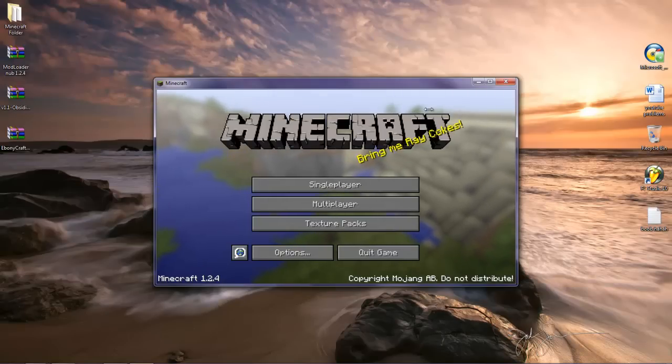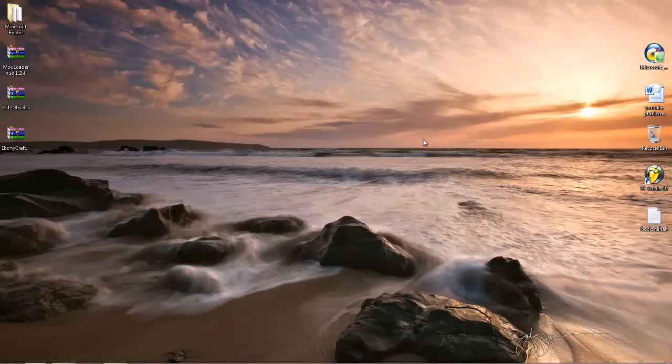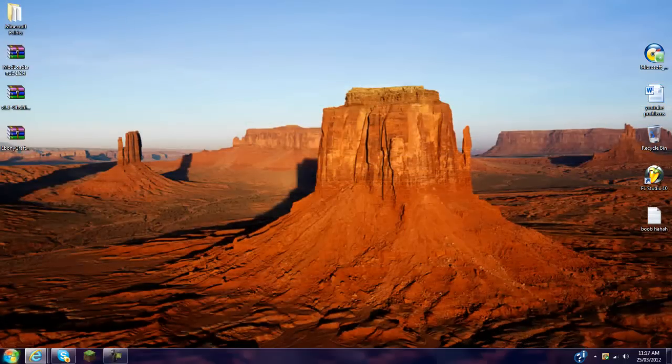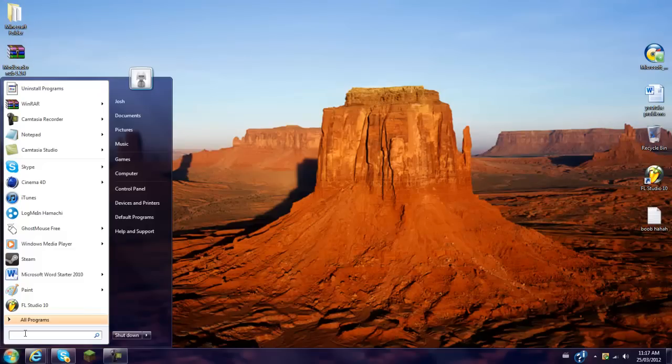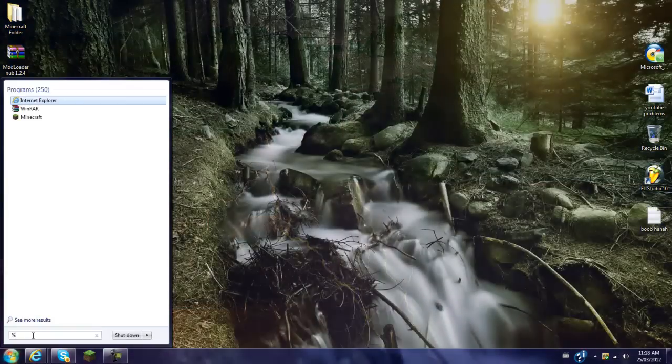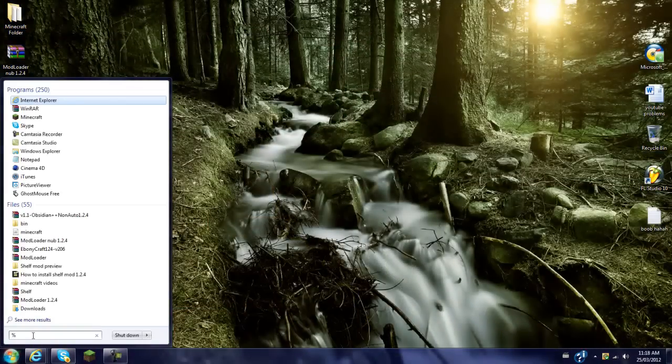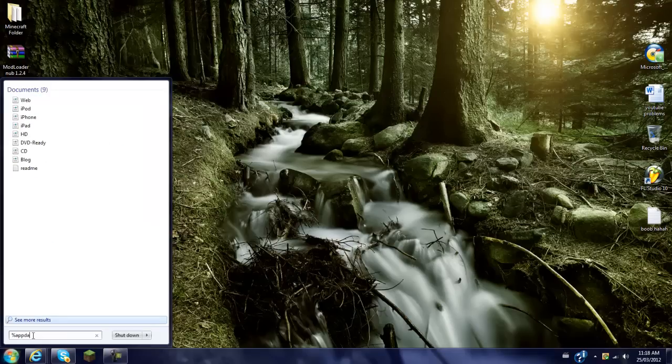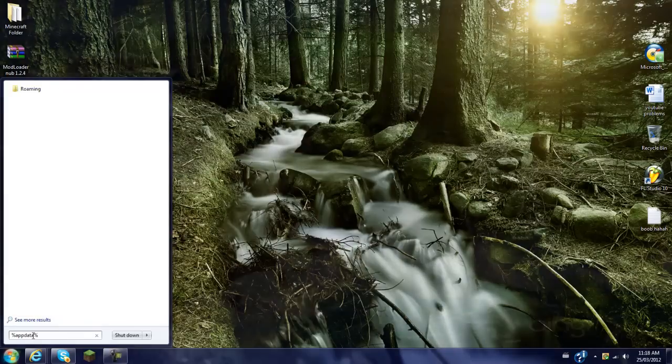So now let's go ahead and open our Minecraft.jar. If you don't know how to get there, let's go to search programs and files. When your Minecraft is finished loading, you can close out of that. Then go to your search programs and files, hold shift and hit the number 5, which will give you a percentage sign. So percentage, APPDATA, percentage, and hit enter.